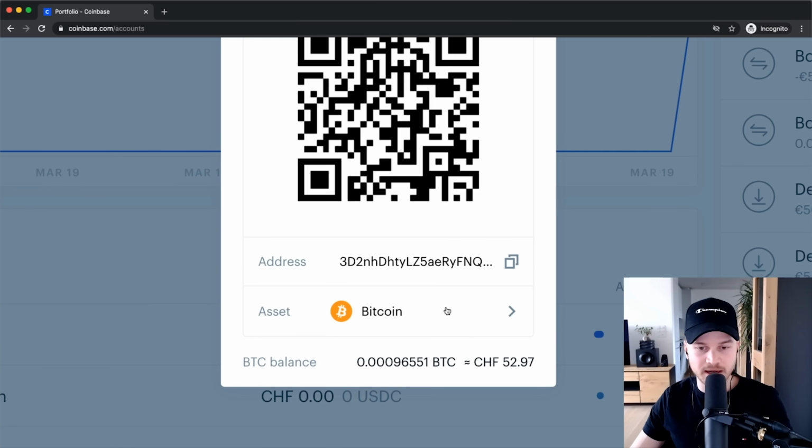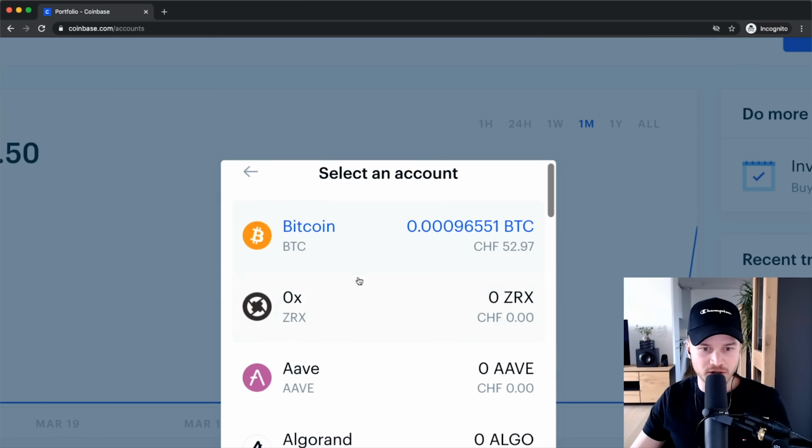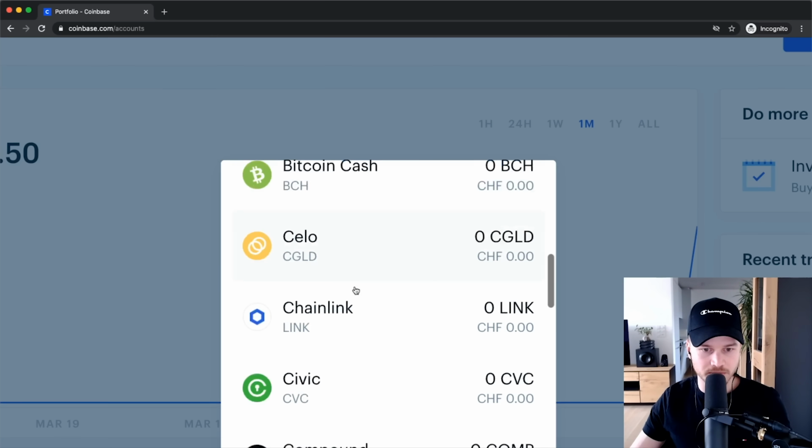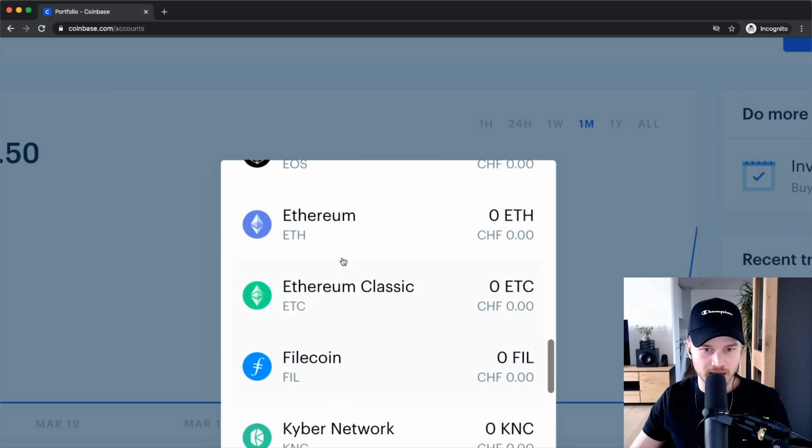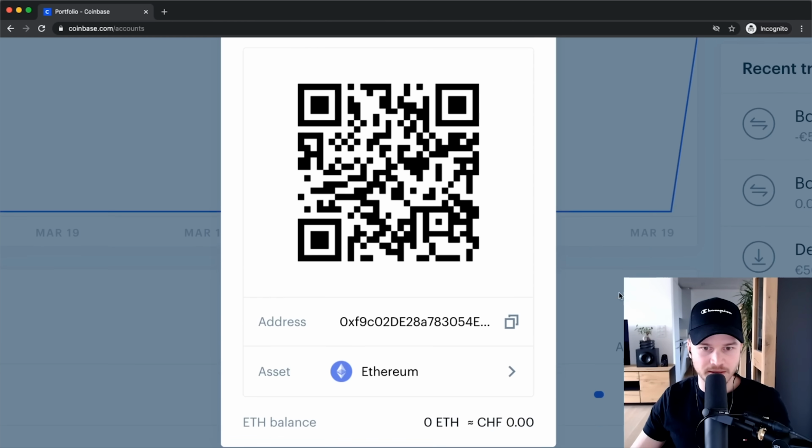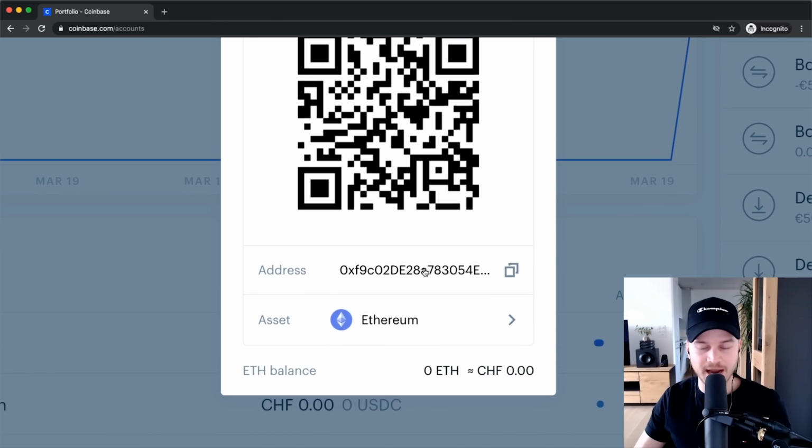Now, if you're sending Ethereum, then you want to obviously change this to Ethereum. So we can scroll down here and look for Ethereum. And then this would be your Ethereum address. Again, it's very important that you send the correct cryptocurrency coin to the correct cryptocurrency address. So only send Ethereum to Ethereum addresses and Bitcoin to Bitcoin addresses.